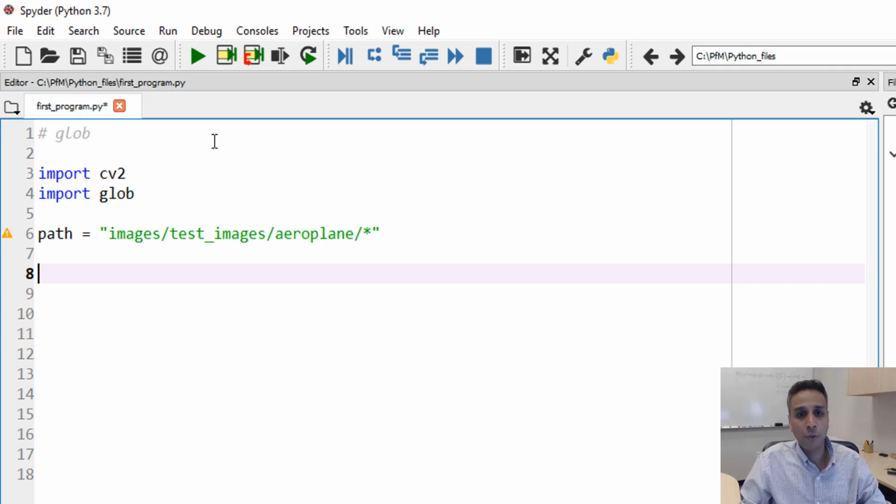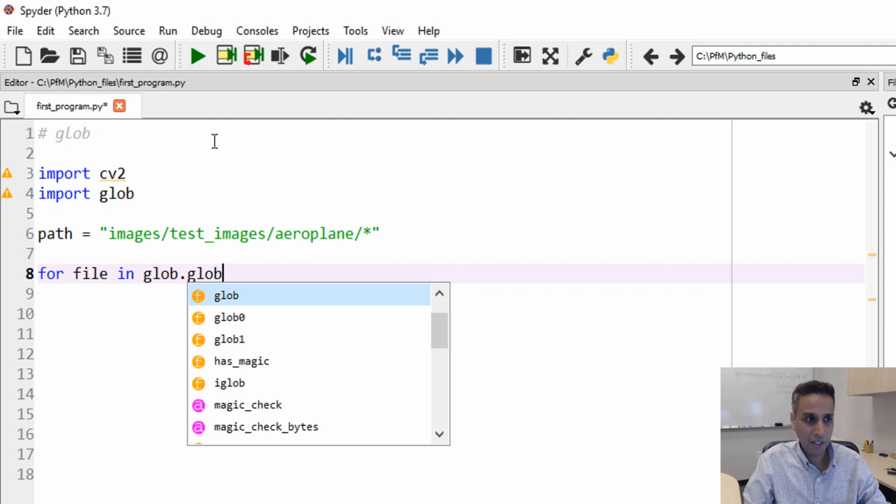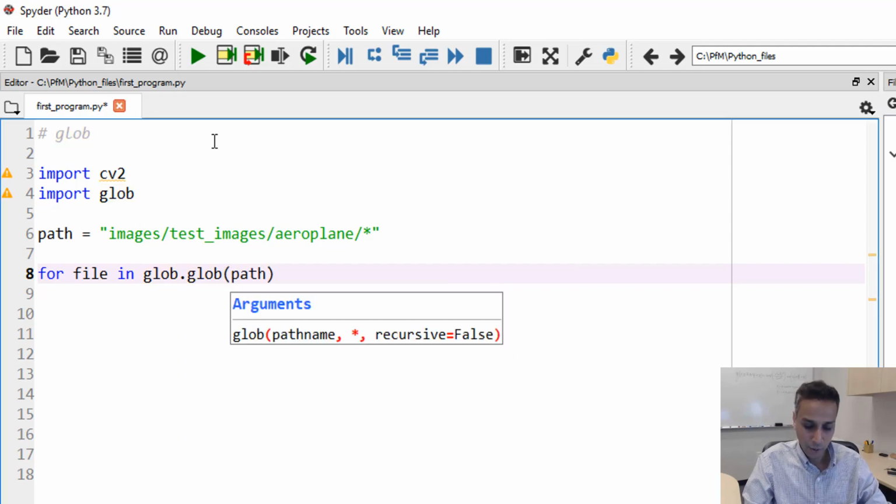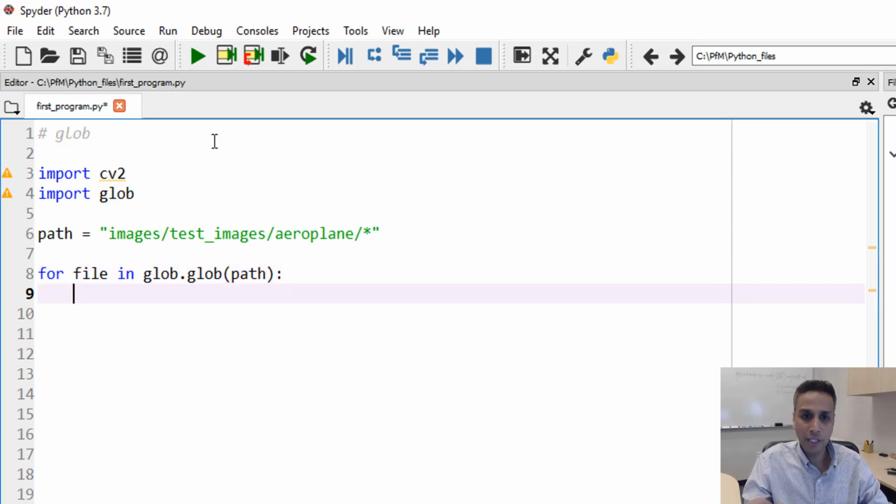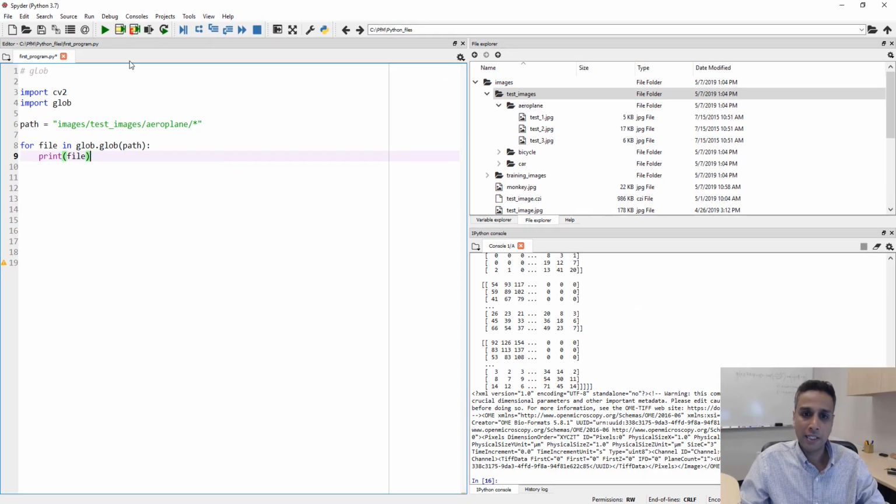Now, I would like to go inside this path, and then look at every file. So for file in glob.glob and path. What it's doing is going into that path, and I created a variable called file, and it's going in there, and let's go ahead and print file and see what happens.